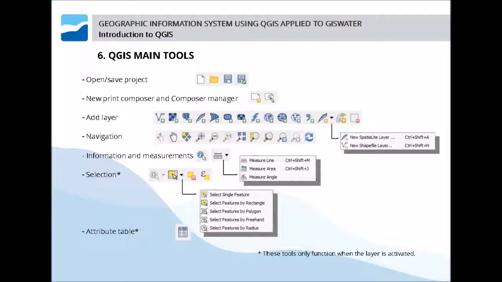Once we have completed our project and adding all the data, we'll go to the print composer to give graphical output to these maps. We also have the tools to add data, to add layers, either in a vector format or raster format from web map service databases. In short, we will check this tool ahead in more detail.